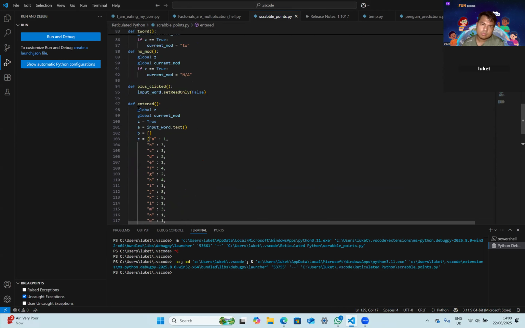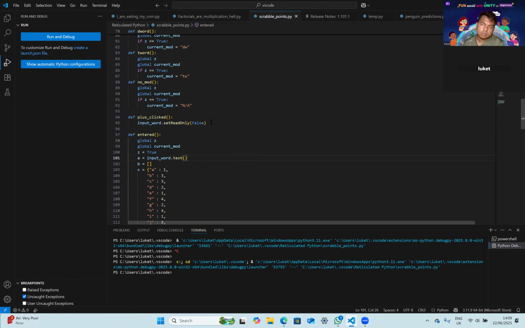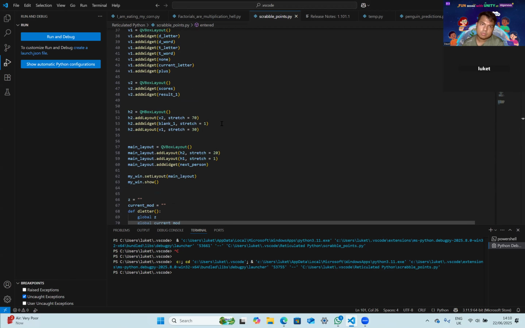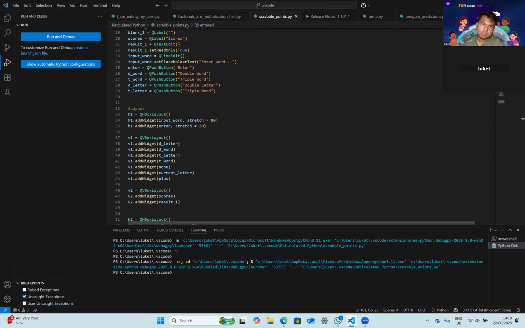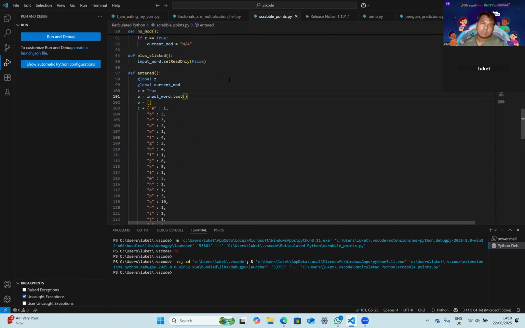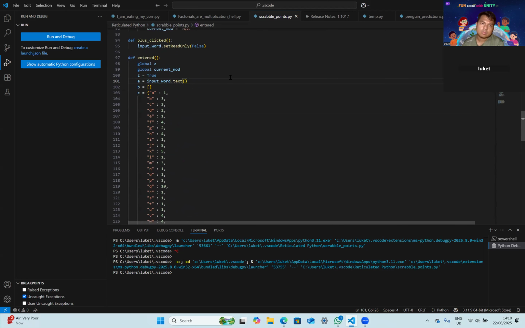So here, A is equal to the input word dot txt dot text. The input word is the Q line edit. So when you press the enter button, A takes the input from the Q line edit. Now B is an empty list.